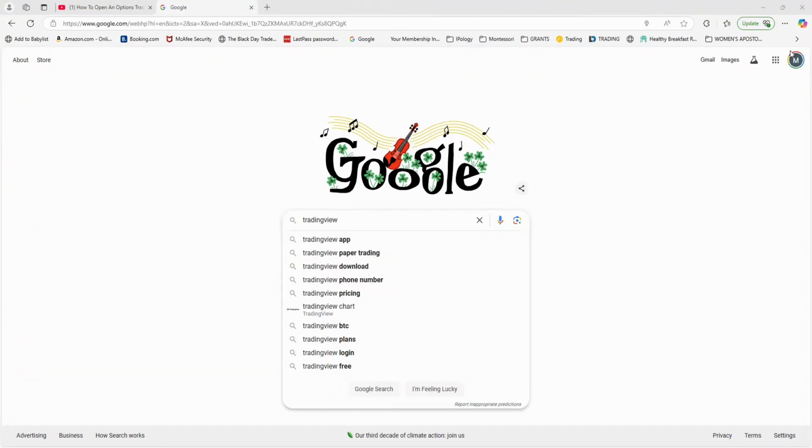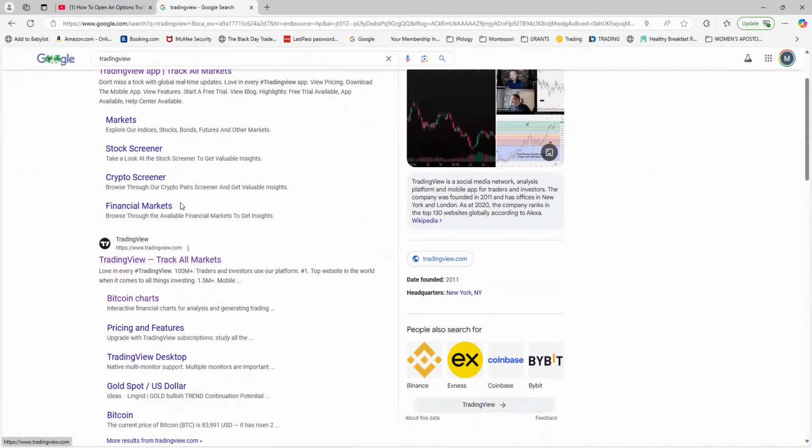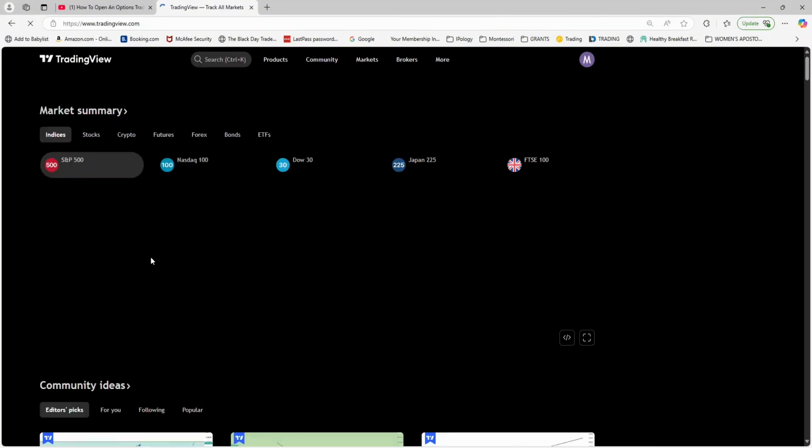Now, if you don't like a good freebie or a good promotion, then just go on to Google and type in TradingView and hit enter. After that, you should come up with several things, but hey, TradingView, click here, and that should get you to the main site.